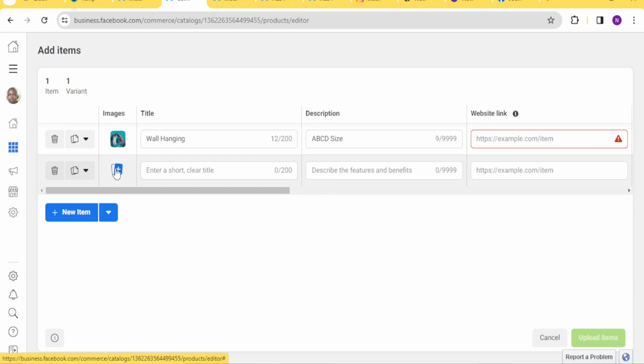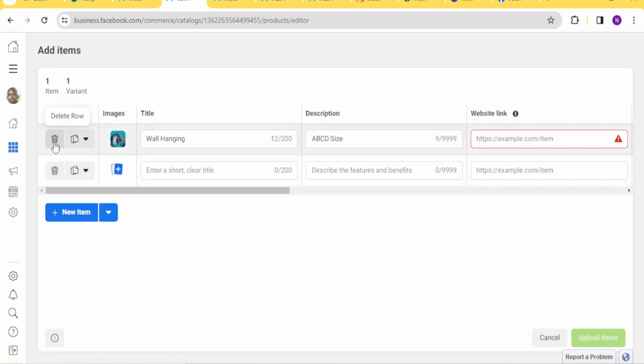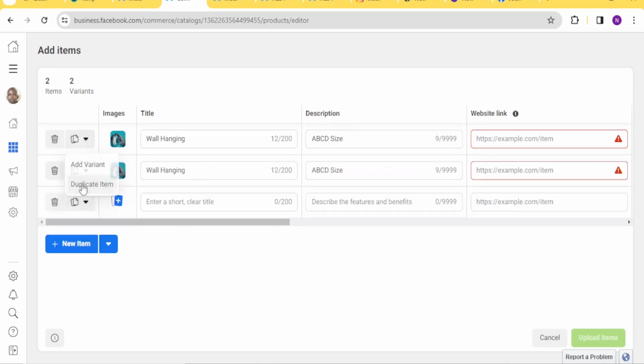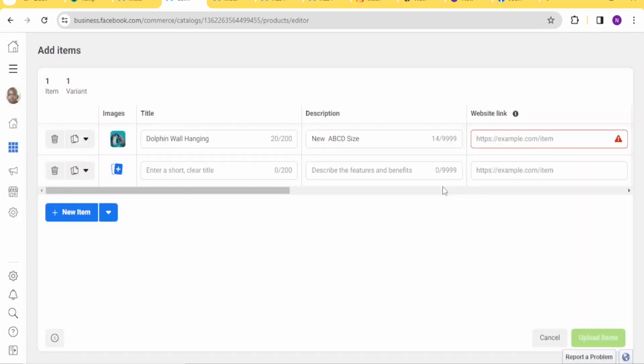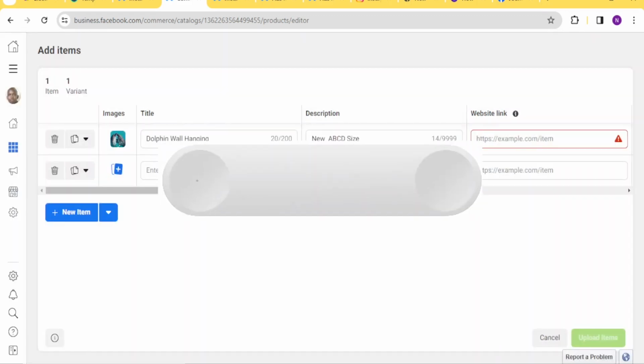In case you don't want an item, you can simply come here and delete. If you want to duplicate an item, you can click on copy, so that you have a variant or a duplicate item. So if I click on duplicate, you notice now we have a wall hanging. If you don't want an item, you simply click on delete, and your item will be deleted. So that is how you set up an Instagram shop.